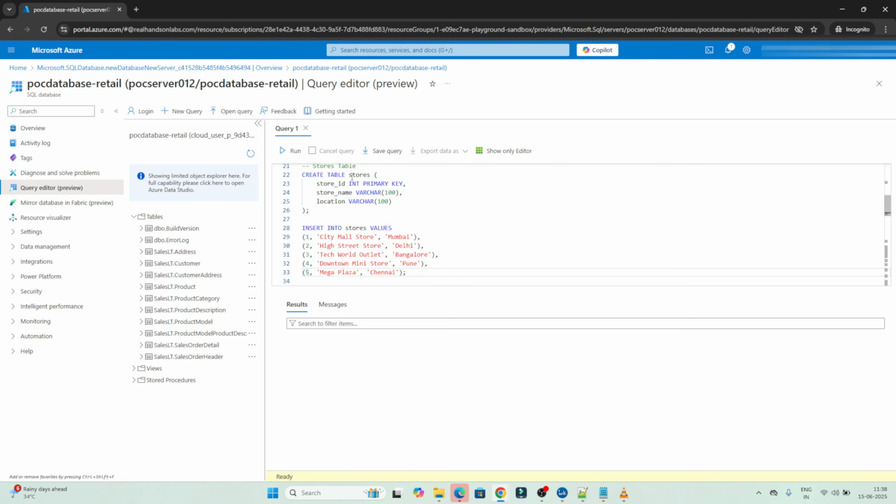We are going to create a second table, that is a store table. So we have a store in multiple places, like we have a store in Mumbai, we have a Delhi, we have a Bangalore. So that kind of data we have in a store.